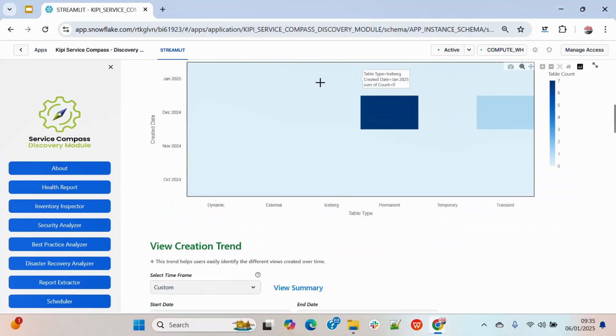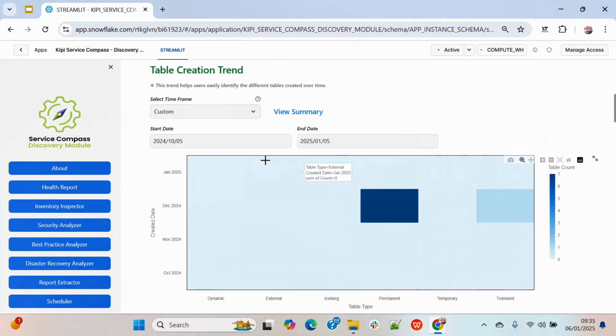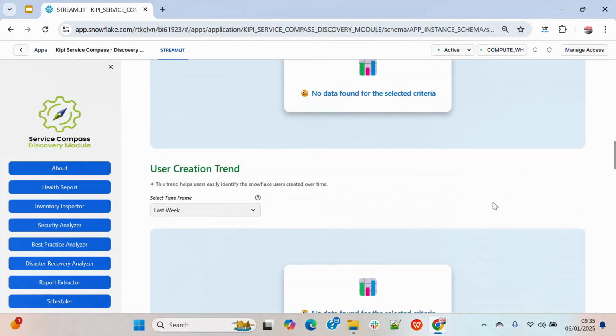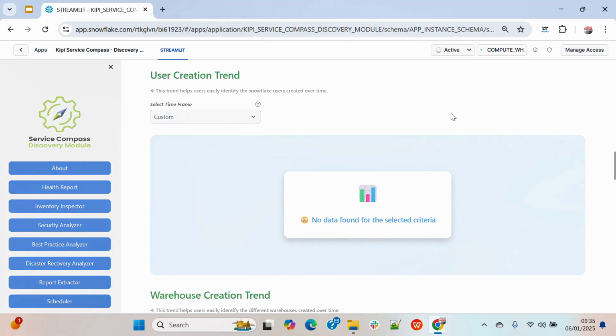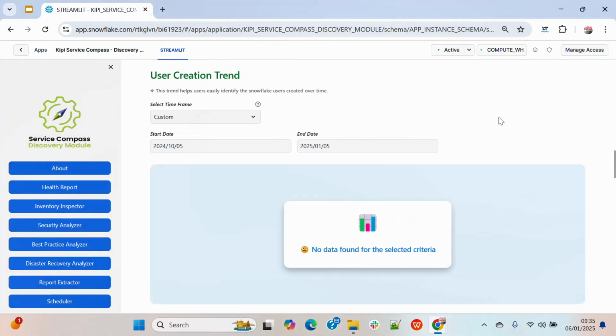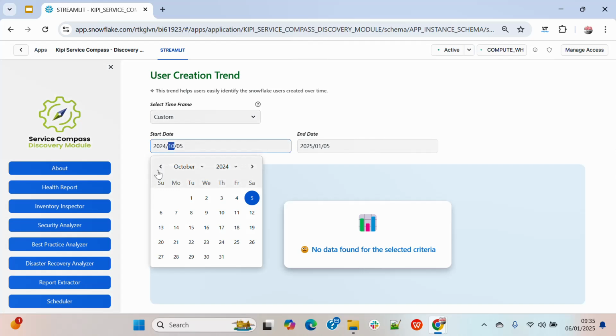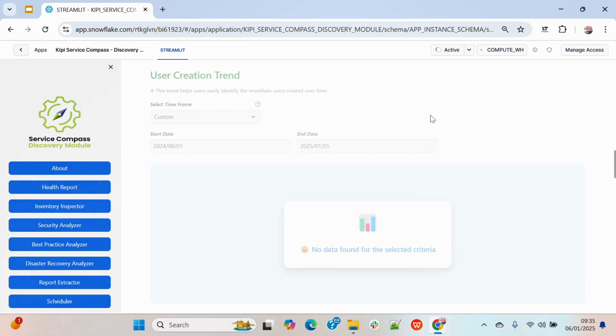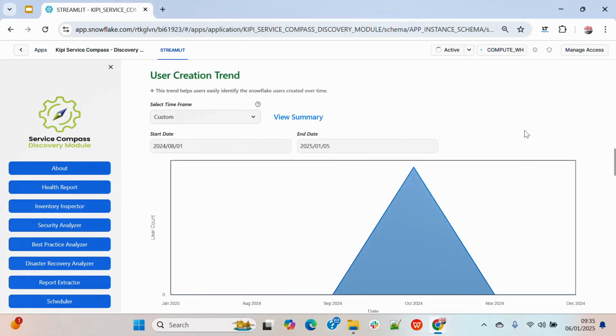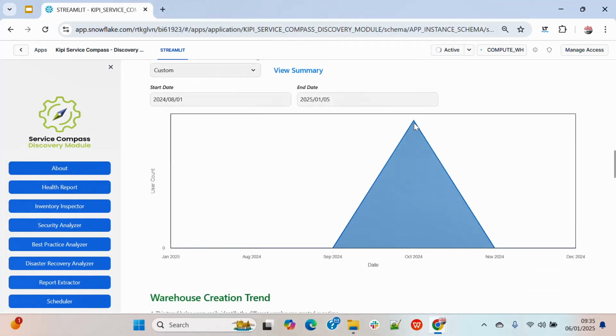This report will be similar to the table report on the same pattern, just that it is for the view. Similarly, user creation trend is also there. If I click on custom, I don't know whether I have any trend on this. I don't have many users in a trial account, hopefully there will be one or two. Okay, it says no data. Let me just grab this as an example. If I want to go to August 1st, let me see if I have any data around that. Hopefully it should say one. Okay, one, because I have only one user. So if I click over here, I can see, okay, two users are there.